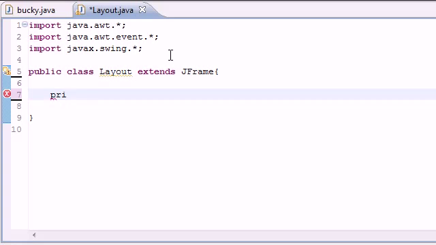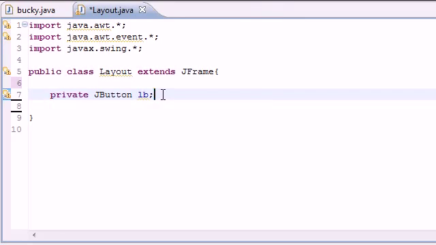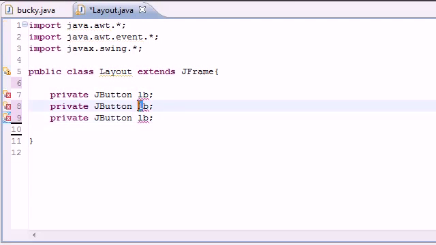They're all going to be private, so private JButton, and I'll just name this like a left button, and go ahead and copy that, and we're going to name one CB and RB, and this is going to stand for center button and right button. So change this to CB, this is going to be center button, and this is going to be the right button right there.